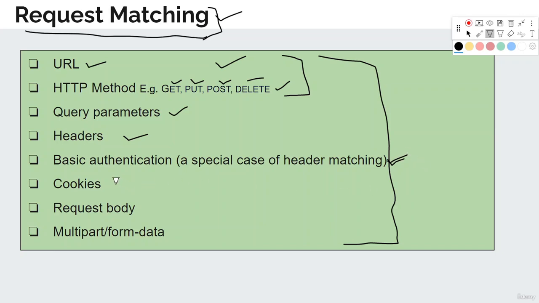Next is cookies. Cookies are very similar to headers. Here also we will send the cookies in the request, and we will have a stub mapping that will match the cookies and values. Cookies are in key value format, just like headers. Here we will understand how to send cookies using Postman in a request, and how to match those in the stub mapping using Wiremock.